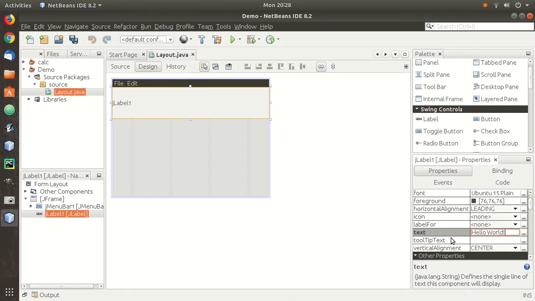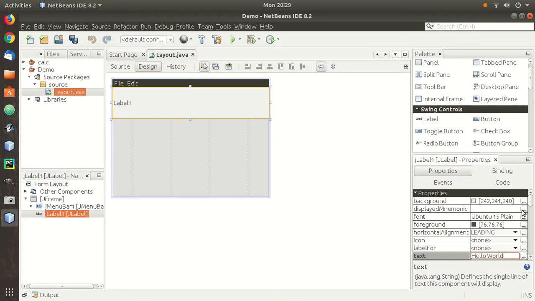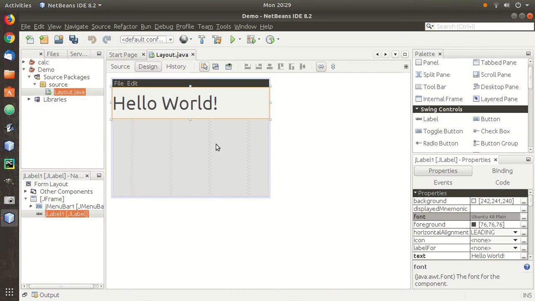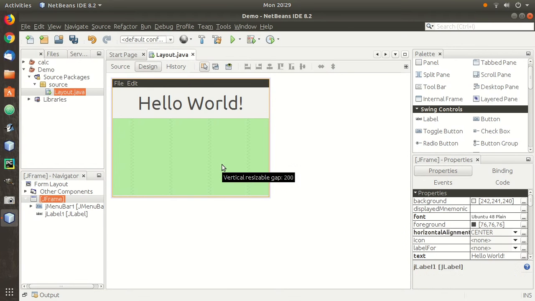select font, to maximize the size of the font. Then it will open a form to customize the font, and let's choose a bigger one, maybe 48. Yes, but it is still aligned towards the left. So click on horizontal alignment and then click on select center. Now it is center aligned.